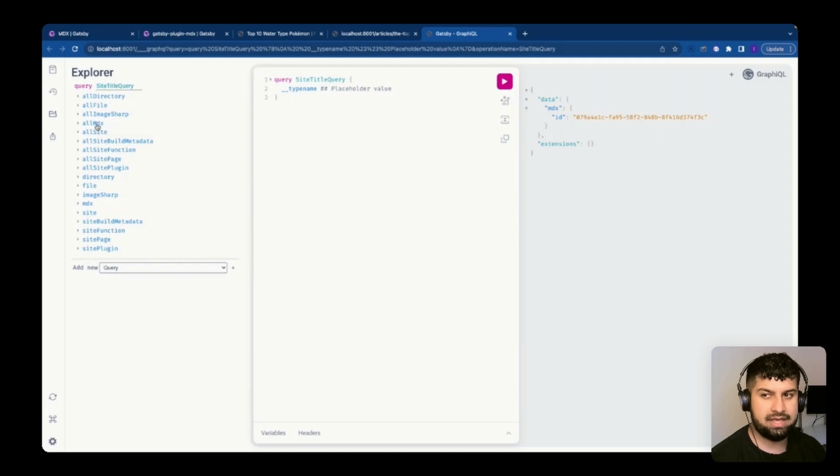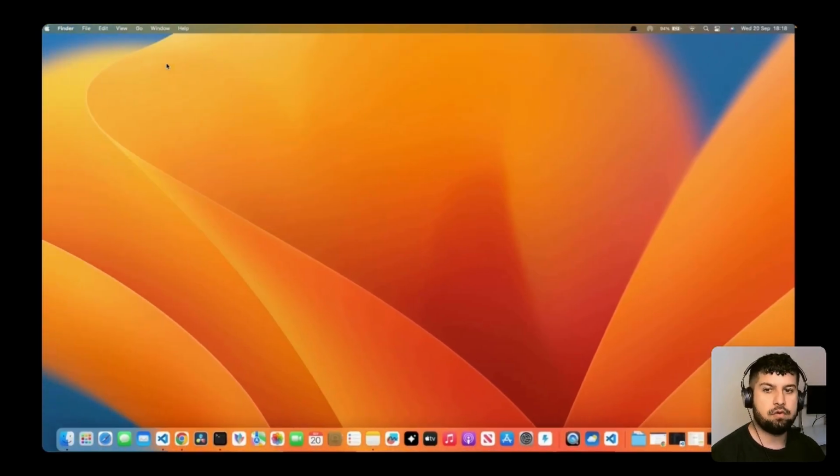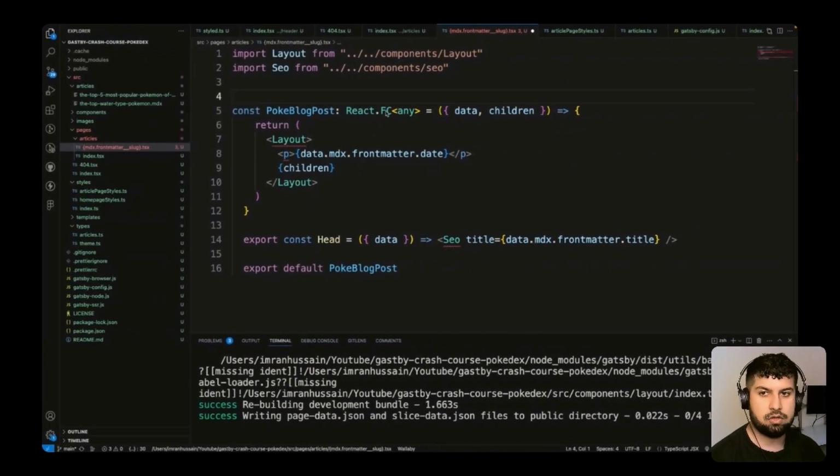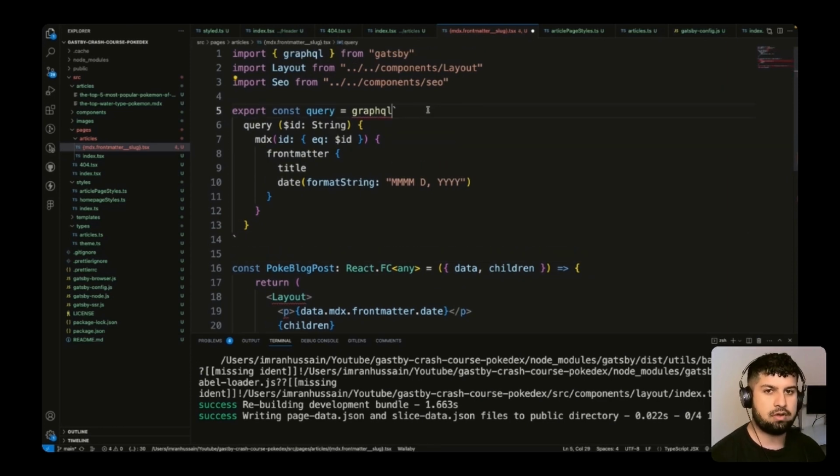Instead of allMdx, we now want to access mdx this time. So this is where we will get the individual markdown file, but this time we will filter based on the ID, which is coming from the URL over here. So if we go back into our code, at the top on line 4, what I'm going to do is paste in the query. We also need to import GraphQL.